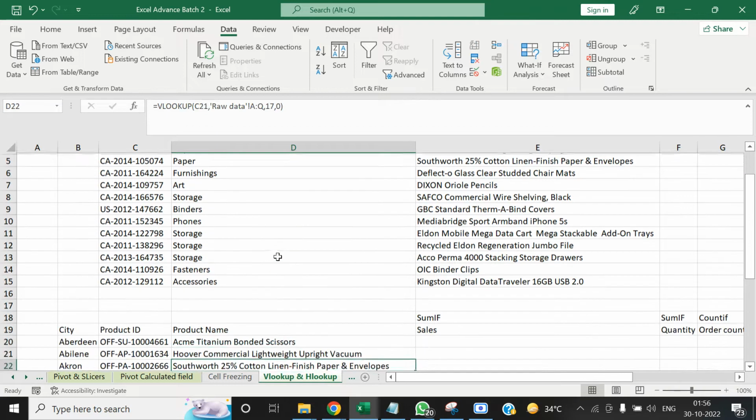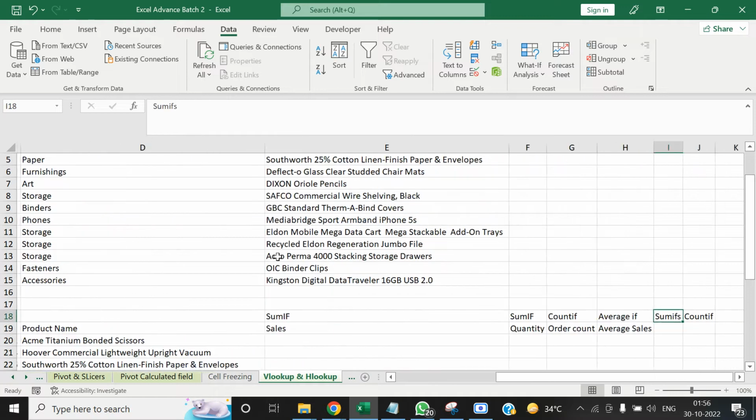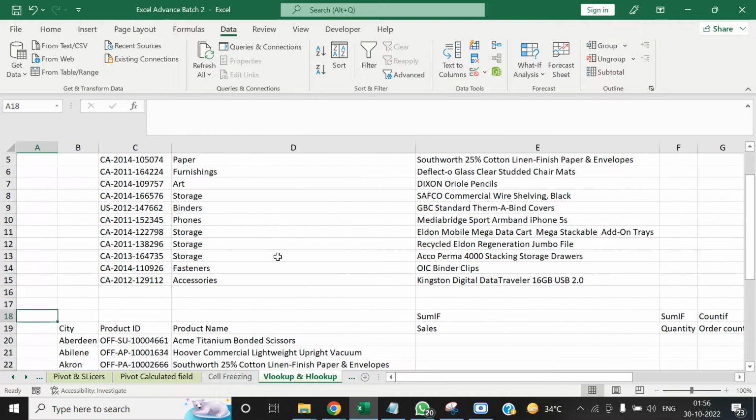Before moving to HLOOKUP, now I want to cover this SUMIF because I want to relate it with HLOOKUP. It's not very important. I don't think I have used HLOOKUP very often in my career so far. But yeah, we'll definitely look. So the only difference is the vertical and the horizontal. The concept remains same. If you get well versed with VLOOKUP, HLOOKUP is not very challenging to learn.